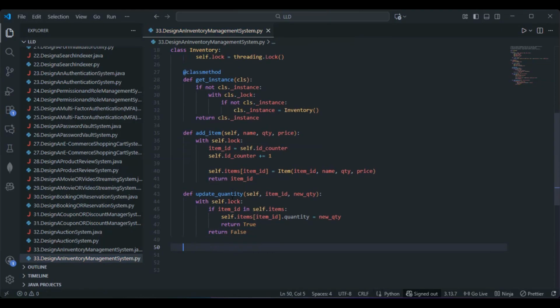Now, the user should be able to fetch the details of an item based on the ID, right? For that, we'll be writing the get item method. I'll just go with def get item. Along with the self, I need only one parameter, item ID. Based on the item ID itself, the user should be able to fetch the item, right?